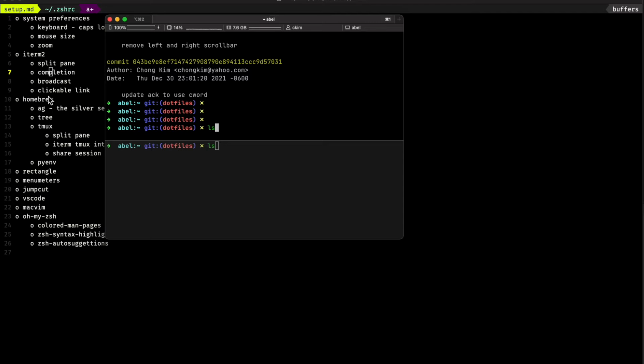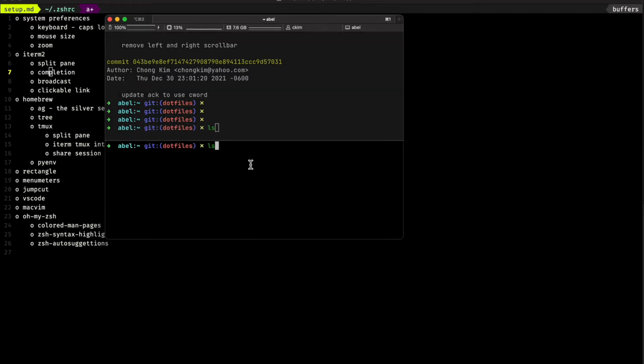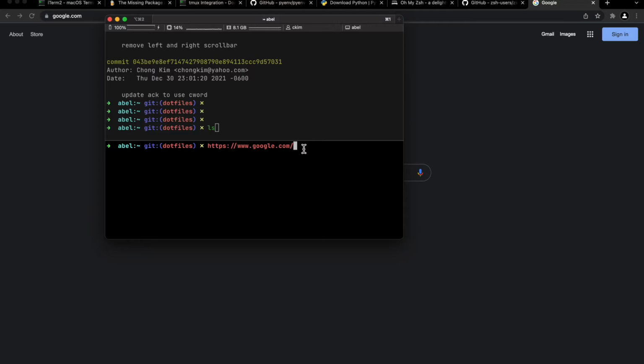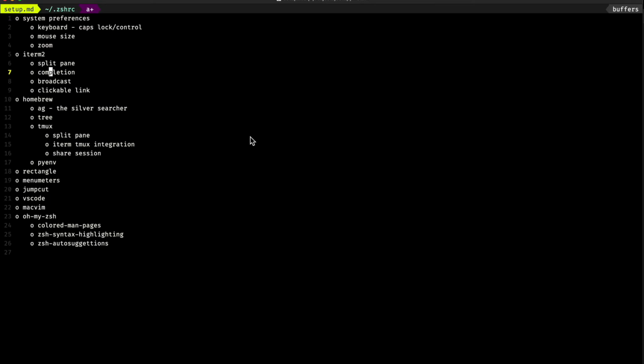That was the broadcast. Clickable links. So if you happen to have http / Google, for example, if you press command and mouse over, it turns into a link where you can click on it, and it'll just bring you right there. So that's very convenient. This also happens with files too. So you can just sort of explore more things with iTerm. There's a lot more. I think also images can be embedded into the iTerm window.